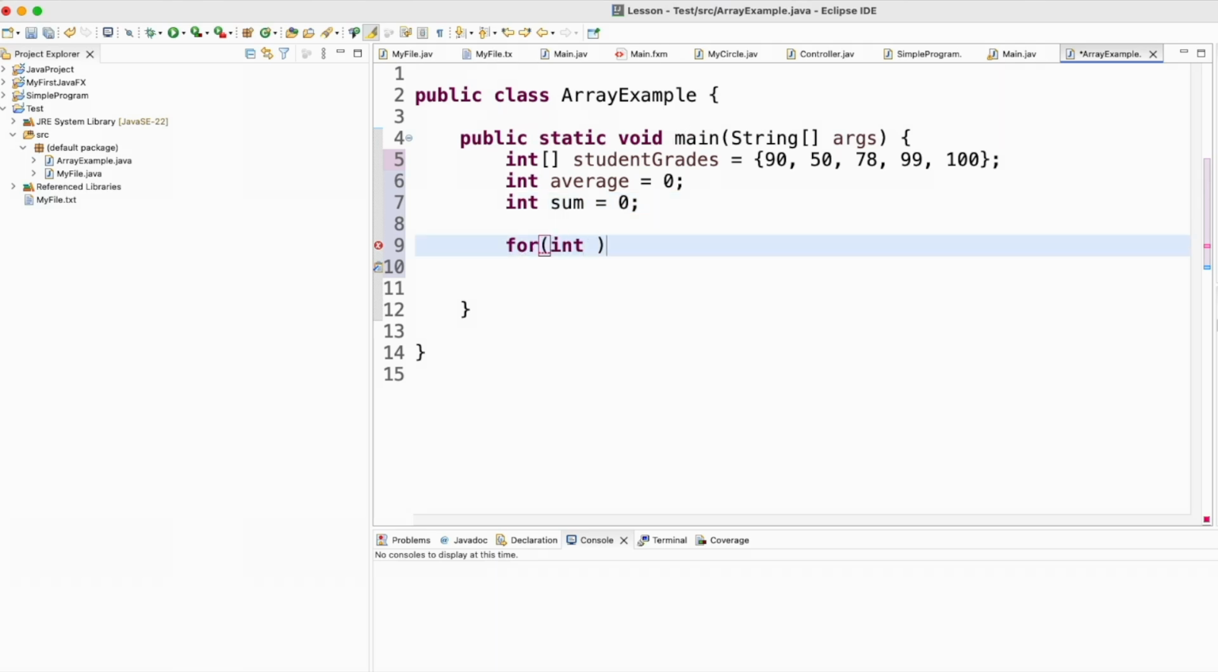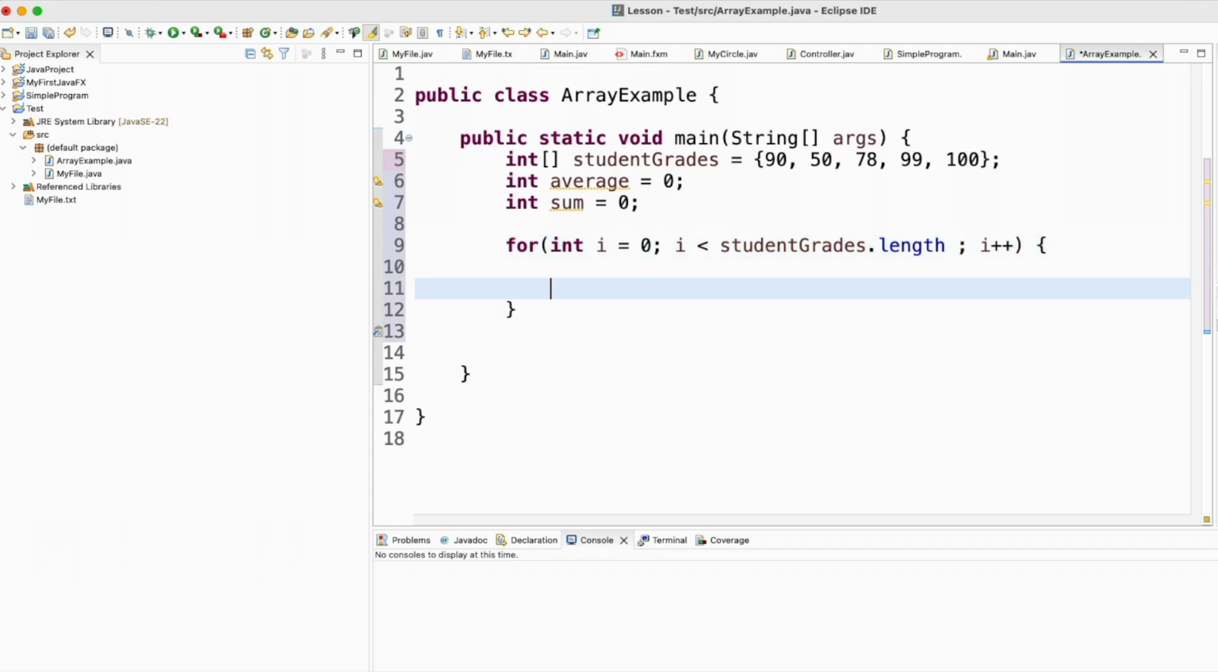So I'm going to create a counter variable. In this case, this counter variable i is going to be used as an index value. We're going to run this as long as the index value is less than 5, which means i can go up to 4, which is the last position value. But we already learned how to access the size of the array, so we're going to be using student grades dot length. And then we increment the i value by 1 each time. Open curly bracket, close curly bracket, and we're going to put the body inside of the for loop here.